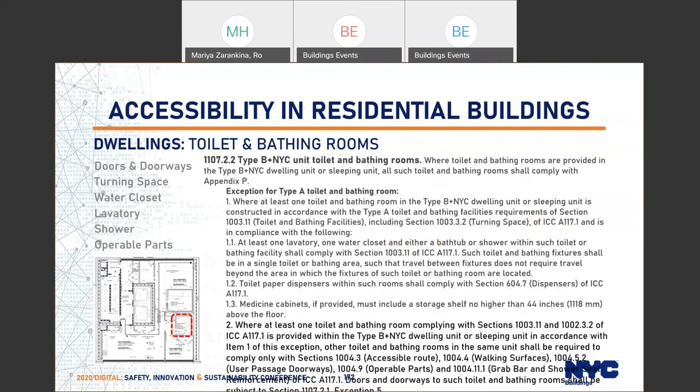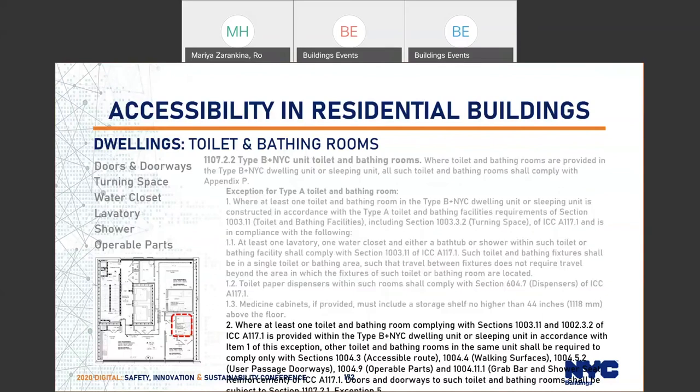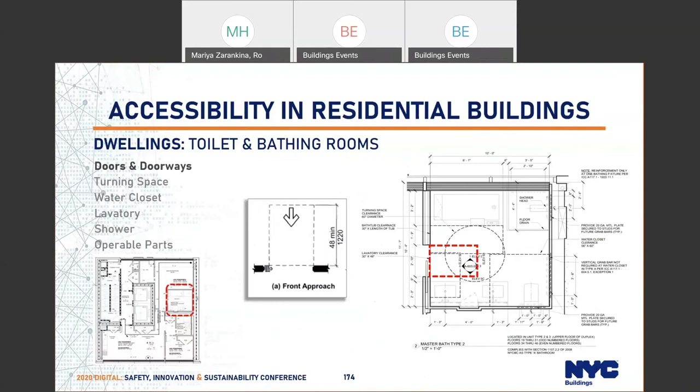Now, if we return to our text, we see that the requirement for Site B plus NYC toilet and bathing rooms is here in 110722. And what we want to pay attention to is the fact that, similar to what was mentioned about kitchens earlier, where at least one toilet or bathing room complies with the ANSI requirements, the secondary toilet or bathing room has lesser requirements for accessibility. So because there are two bathrooms within this unit, we'll now look at the second one.